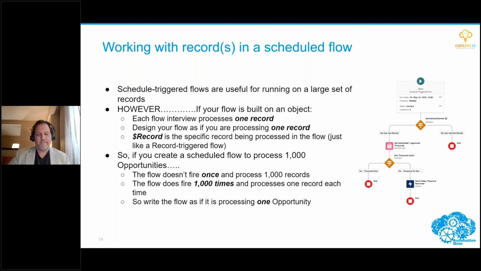Yep. So Gustavo chimed in with, does this mean a get records element should not be used? Well, it doesn't necessarily not get used, but you don't need to do it to get the records you're processing. Actually, let me give you an example. So let me talk about this next use case that I've got on the side here.